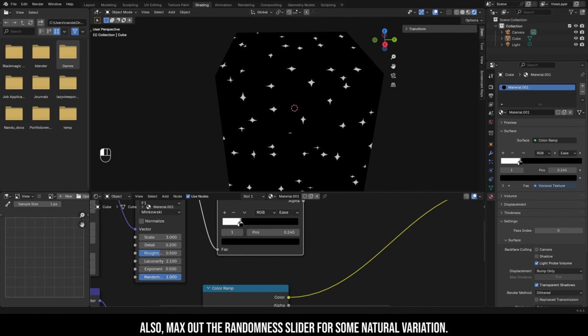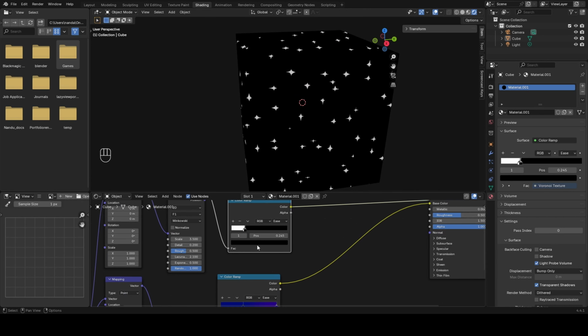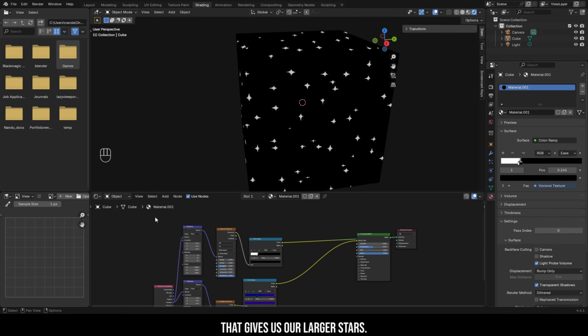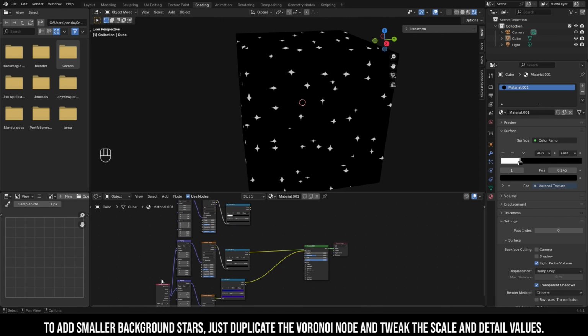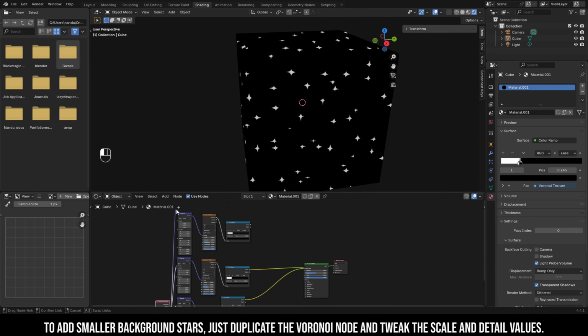Also, max out the randomness slider for some natural variation. That gives us our largest stars. To add smaller background stars, just duplicate the Voronoi node and tweak the scale and detail values.